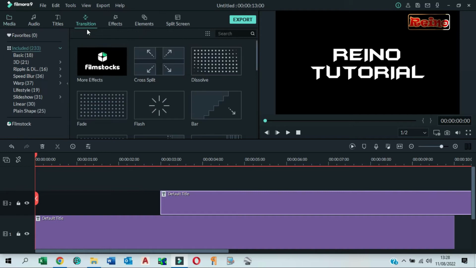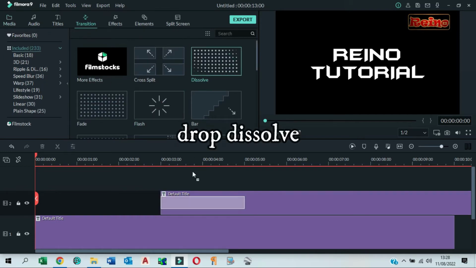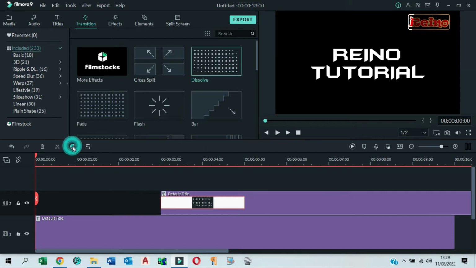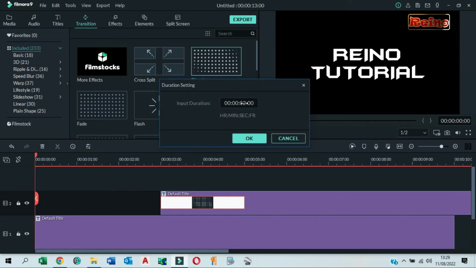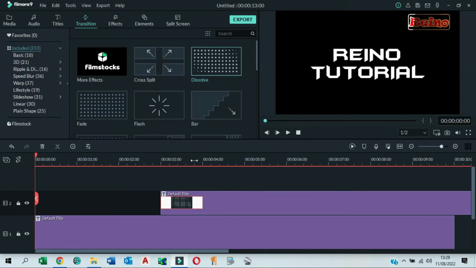Click on Transition tab. Drag and drop Dissolve on the second title at the start. Set duration of the transition to 1 second. Go back to Media.